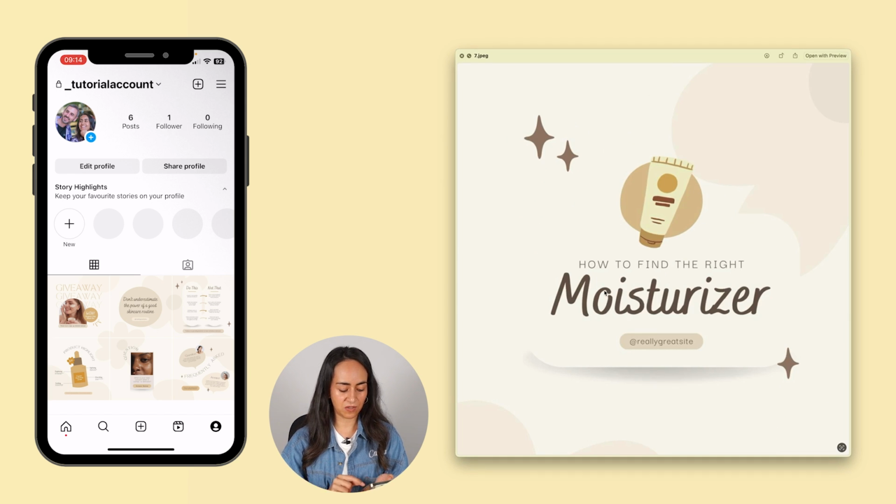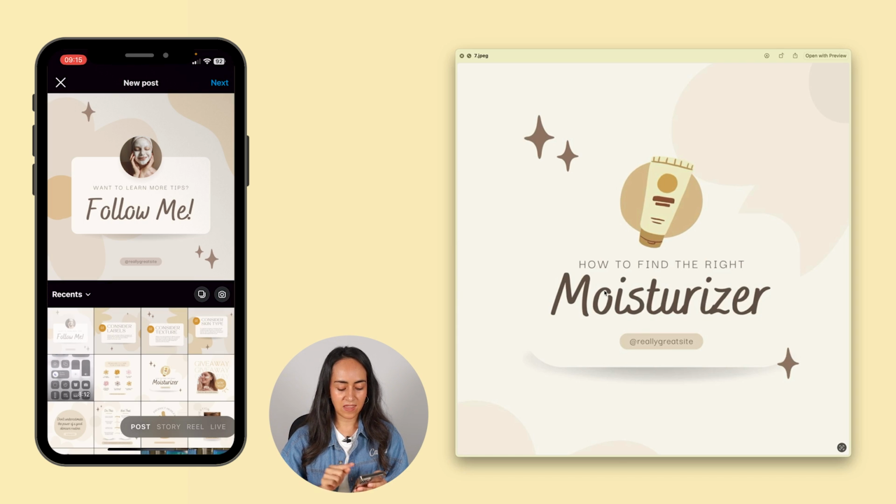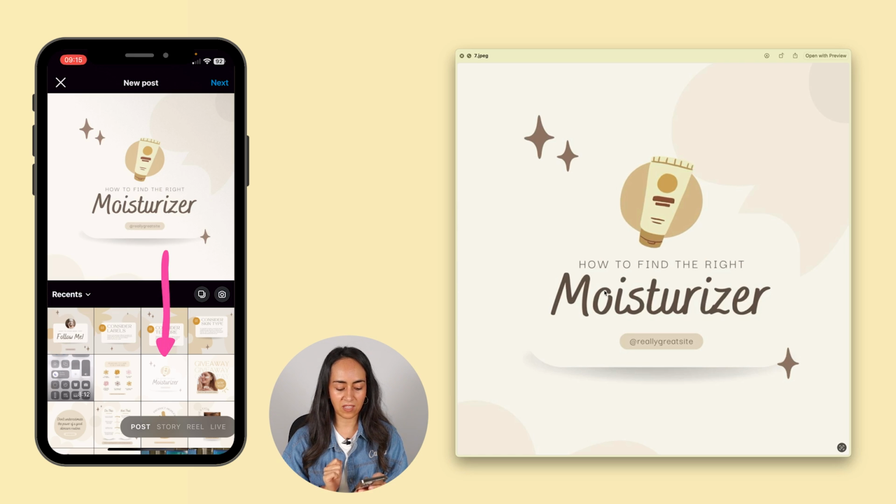It is this one, so I'm going back to my profile, tapping on the plus icon below. Then I'm making sure to select this image as the cover, so it is this one right here. And then the next step to be able to post a carousel is to select this icon right here. This is going to allow you to add more pages to your post.